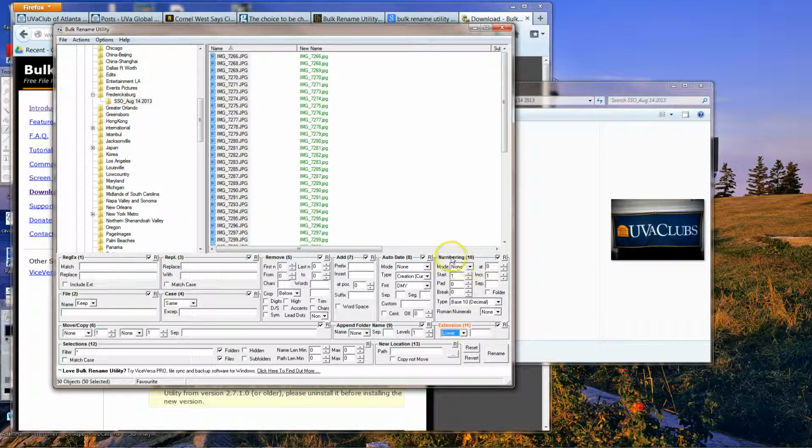Now numbering is what I really want to add. Under the numbering field, I can add a suffix, and I can separate it with a space by just hitting the space bar there. And then you can see here it already starts to number them 1, 2, 3, 4, etc. I like to pad them to 3, which means they're all going to be 3 digits, and the ones will start with 2 leading zeros.